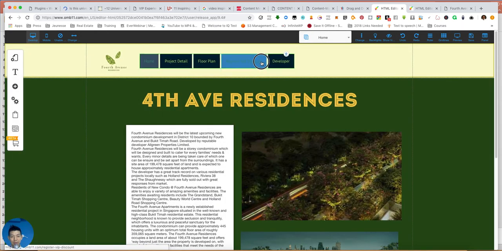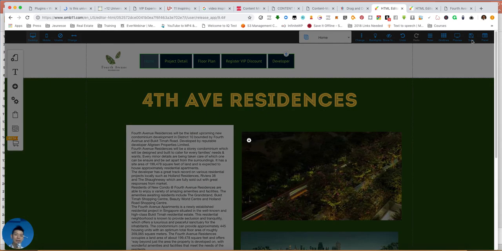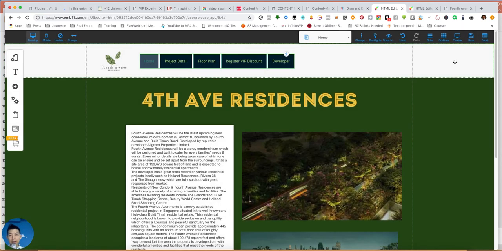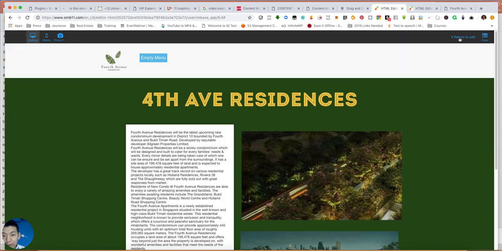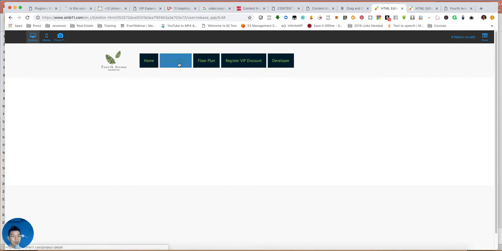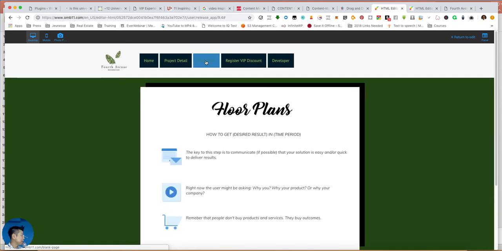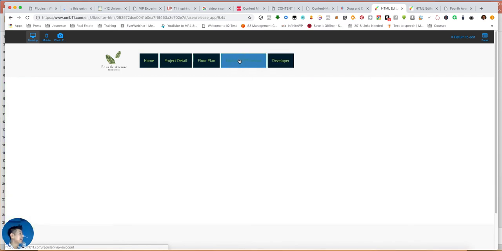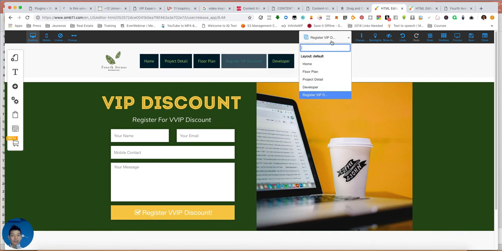Okay, once I save changes, now if I want to preview my site, how it looks like, I can click on this thing called preview. So when I preview, I click on this. It will bring me to the page now. My project details, there's nothing there. Floor plan. Right? Developer, there's nothing there. Okay, so return to edit. So this is how you have different pages now.